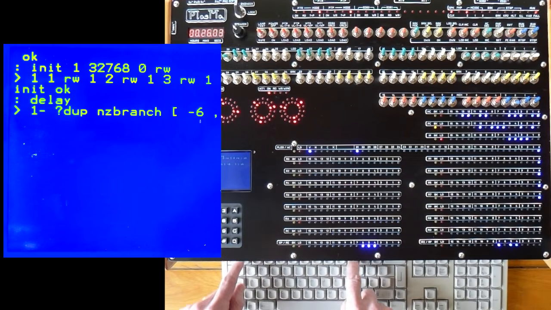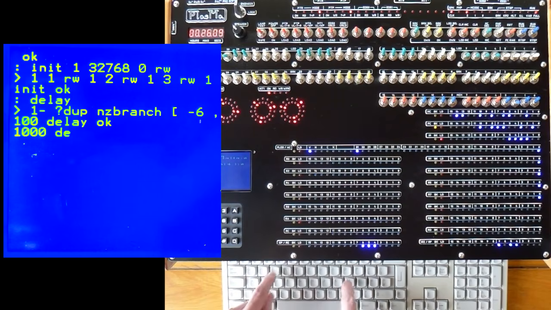We'll test that. Do 100 delay. Do 1000 delay. Seems okay. Right, I now want to shift these bits to make a fancy pattern. So a new word called shift.